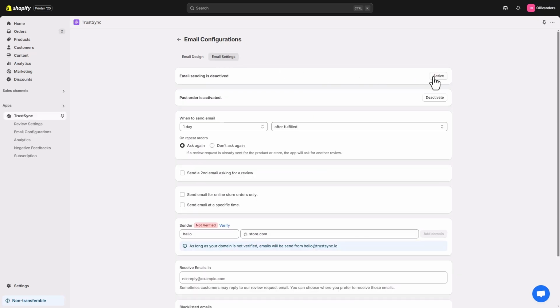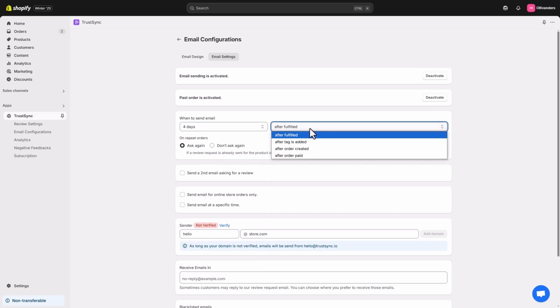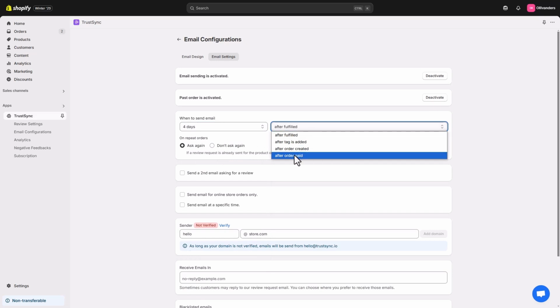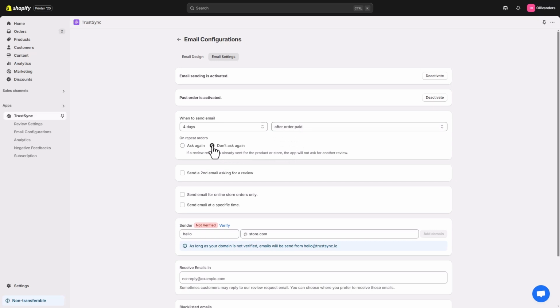Here you can deactivate email sending and past orders. From the dropdown, you can also set the number of days after which the email will be sent. In the dropdown on the right, select the condition for this action from 4 options. Next, select the option to ask or not ask again for repeat orders.